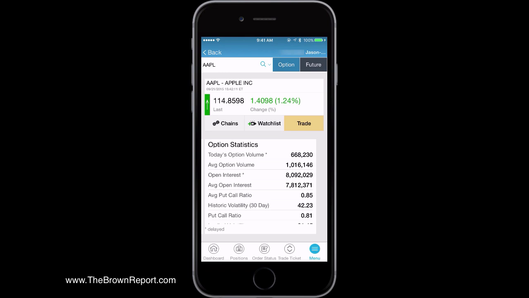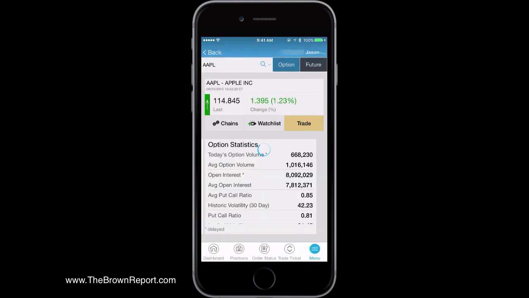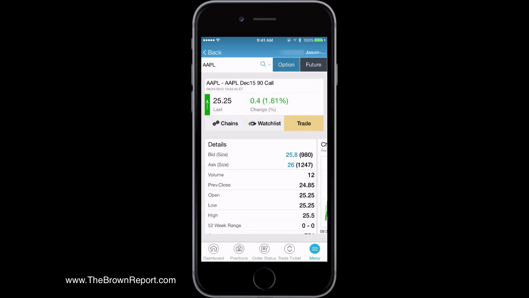Okay. Now, if you want to trade an option, up top, you see it says option, it says future. Just click on the option button. And let's just say I wanted to buy December 2015, $90 call options for Apple. So if I just hit done, you can see the details of that option. It's going for $25.80. So let's just say I wanted to trade that. And you can see on the screen, it says Apple December 2015 $90 call option.